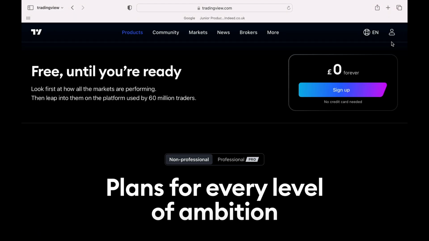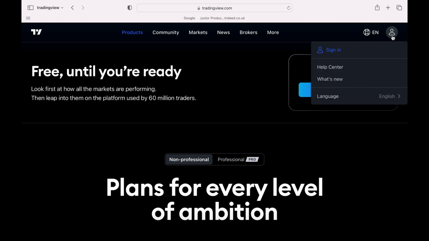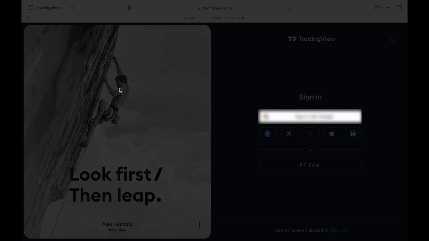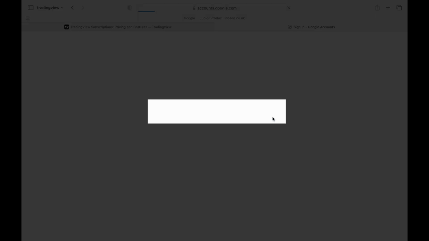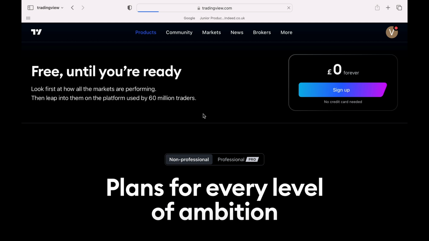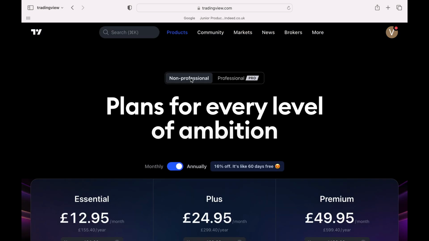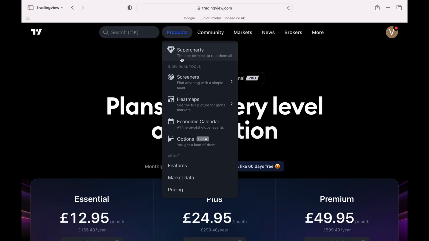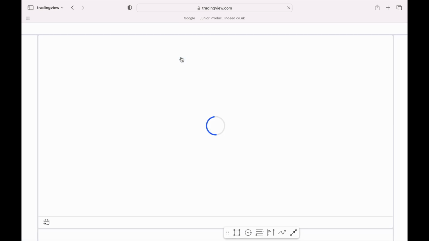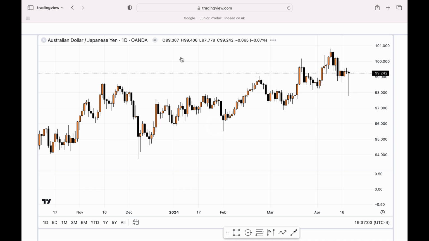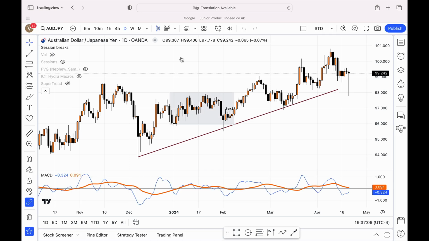But first, I'm going to go to the top here and just sign in. Okay. I used Google, so I will just click on my Google sign in. And to access the charts, I just go back to products and then I just go to Super Charts. And then it should remember the last thing I was looking at and just load that for me.